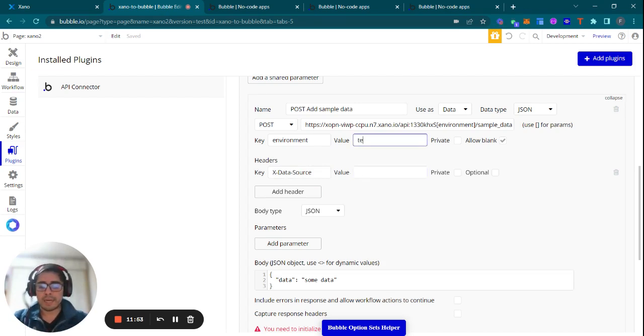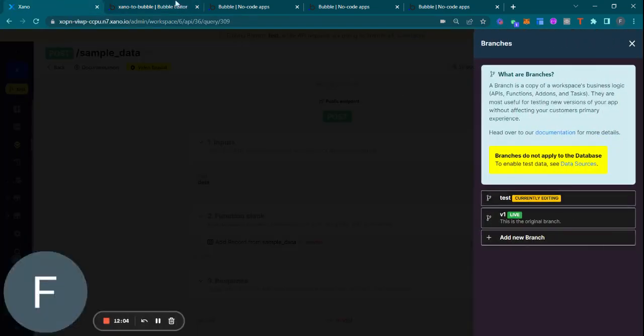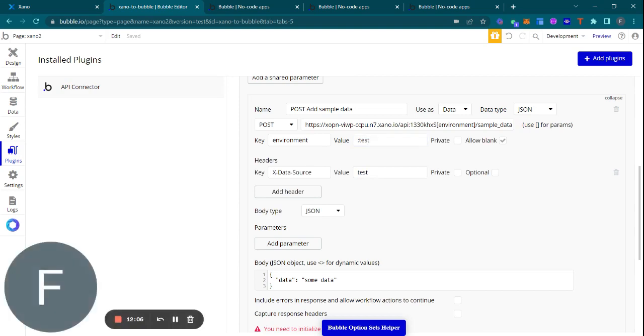So just to test this out, let's use, oh, sorry, I forgot the colon. You have to put colon, then the app version name here, and I will address the test branch, which is the one I created, remember? And here I will use the test data source as well.